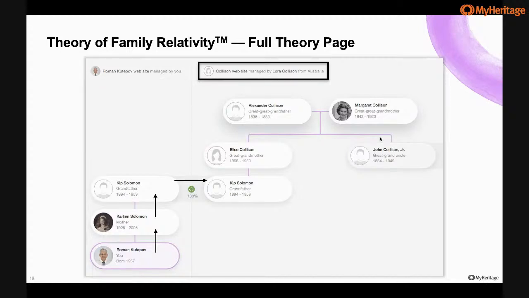And then we jumped to a different source. Roman filled in only that information, for example. But we were able to find his grandfather, Kip Solomon, in a different tree on MyHeritage, the tree of Laura from Australia. And the dates looked fine, and the name looks like it's matching, and we believe that this is the same individual, but Laura added much more information that helped us go up in the tree, up in the theory, and find who the common ancestors might be.